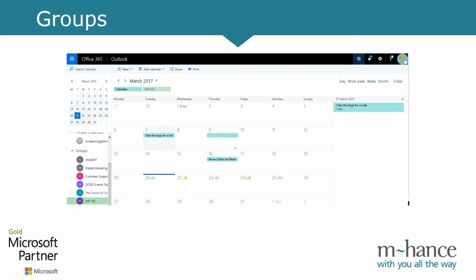Okay, so where we're going to start is some of the new features in Office 365, and all of these features are predominantly online only. So I'll pop through a few PowerPoints and actually dip into products. So the first one we're going to talk about is Microsoft Groups.